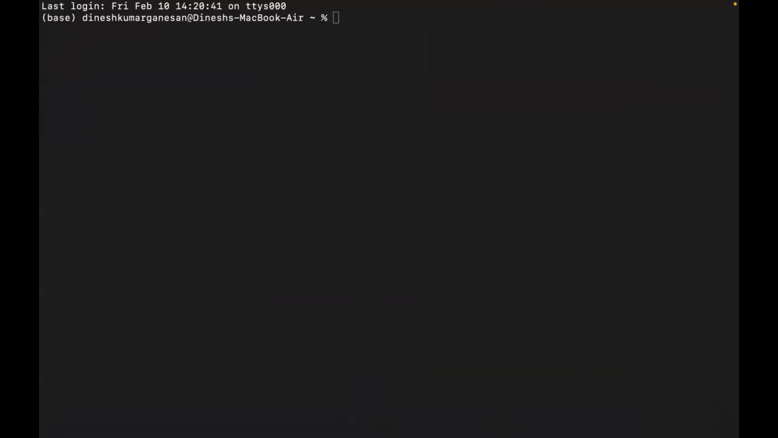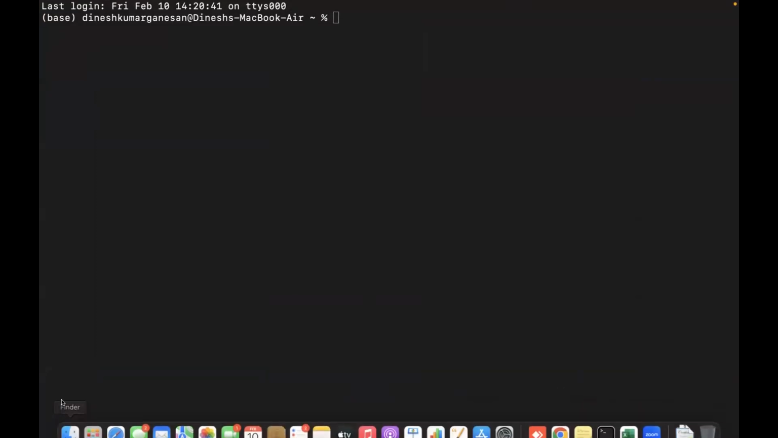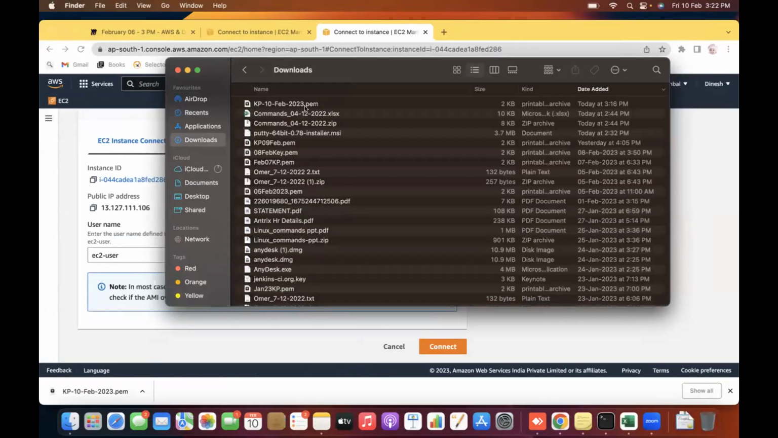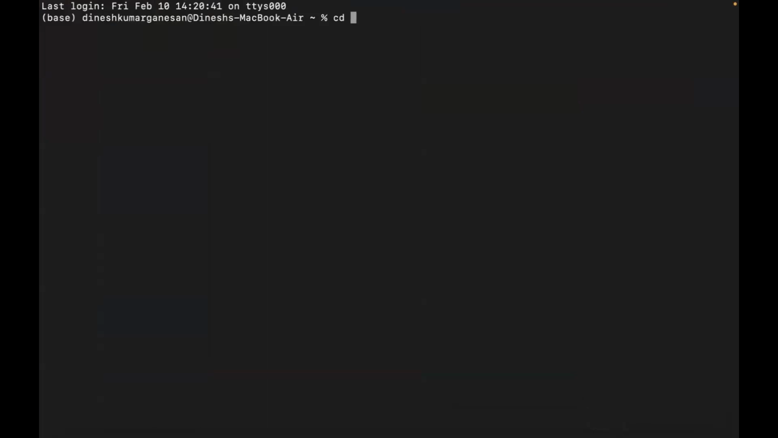Where is my PEM file available? You already know that it got downloaded into the Downloads folder. So I will go to the Downloads folder. Can you see my PEM file here? Here I have a PEM file. Now I can go to my terminal, write cd Downloads, then press enter. Now I'm inside the Downloads folder.